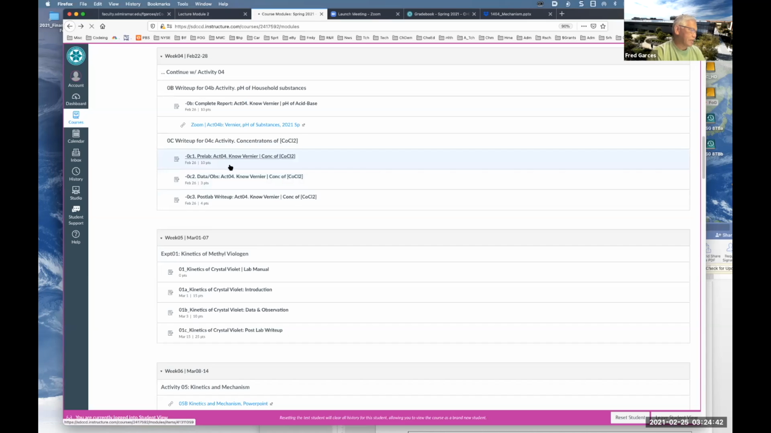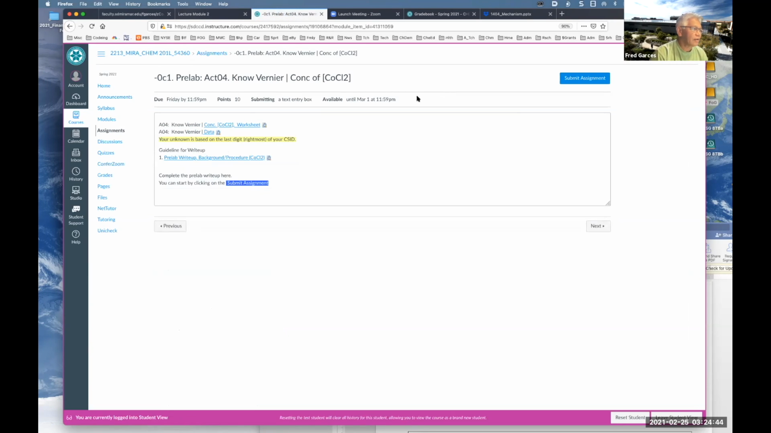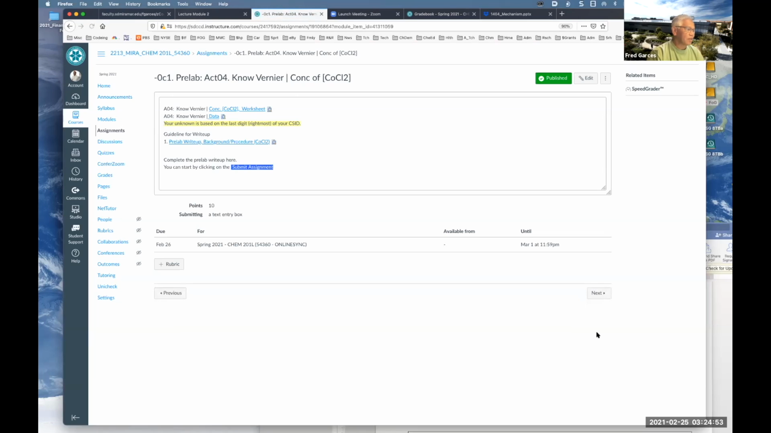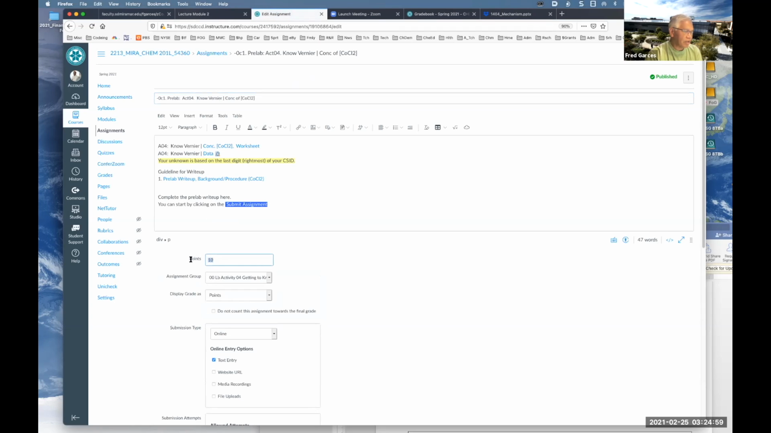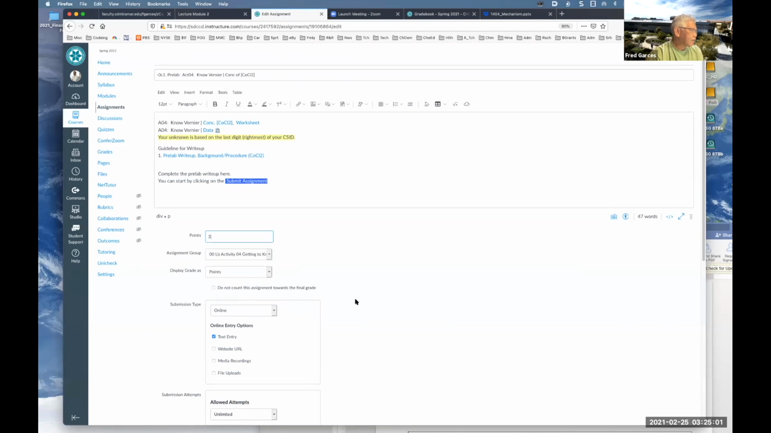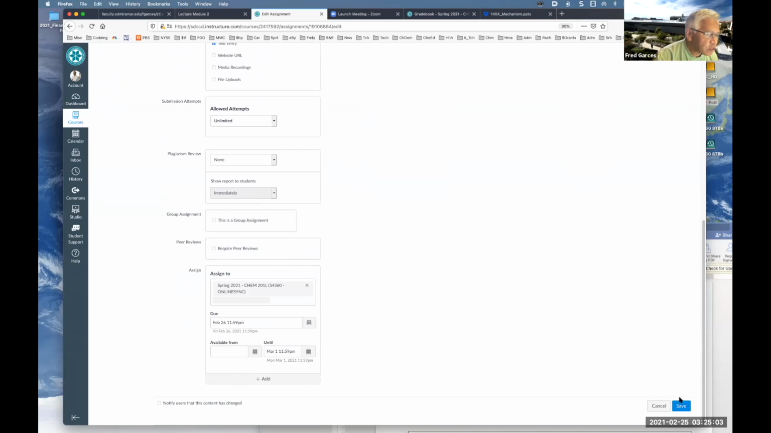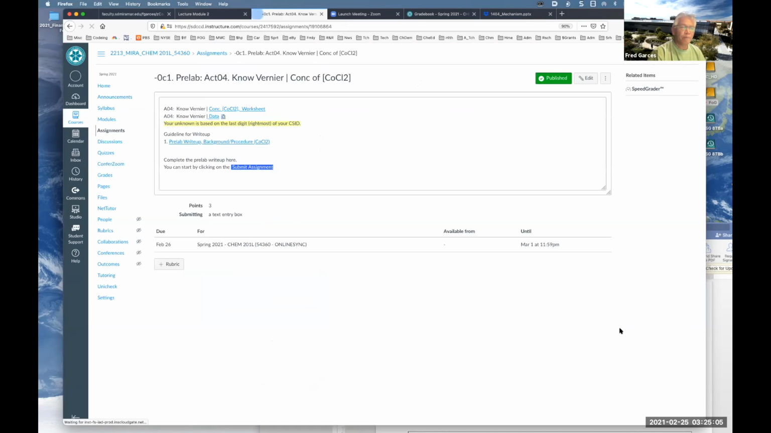This actually is 3, not 10. I need to change that. So let me change that real quick. The pre-lab is worth 3 points, not 10 points. Otherwise, this experiment would be worth more. So let me just show you how I do that. I just go here, make that 3. Now the pre-lab is worth 3 points. 3, 3, and 4 adds up to 10. This part is worth 10 points.